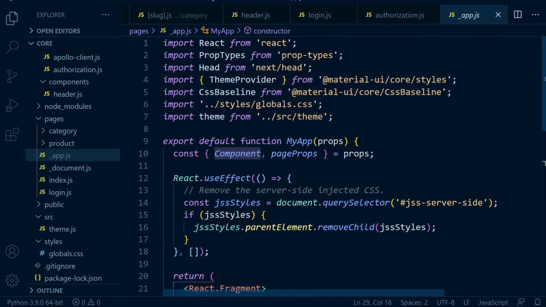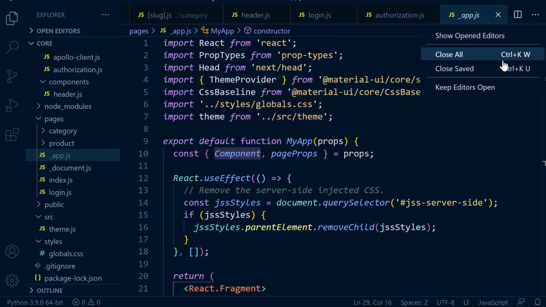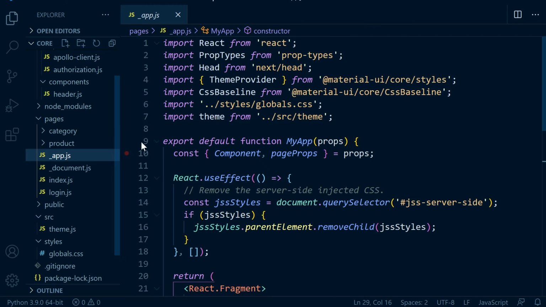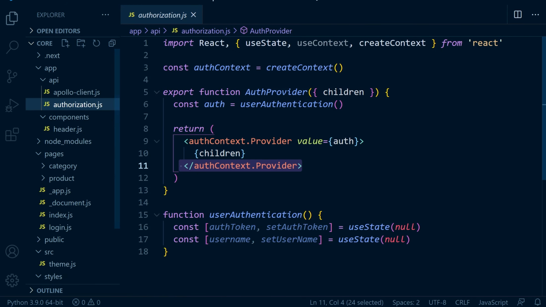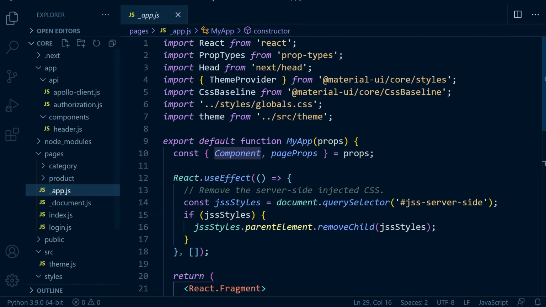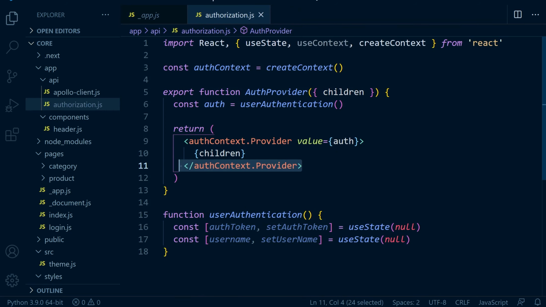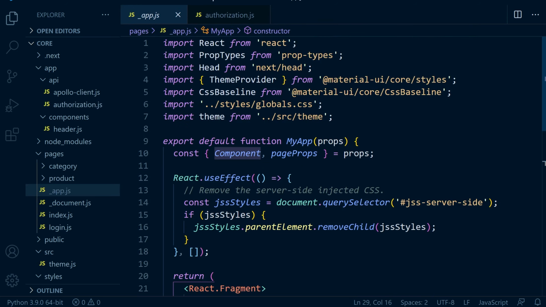So what we want to do now is bring in our provider. Let's close everything down here because it gets a bit busy. So we've got the app here and authorization. We want to bring that into our app so we can access it. So let's go ahead and do that. Just to remind ourselves what this is called, the function is called auth provider. So we need to bring that in.